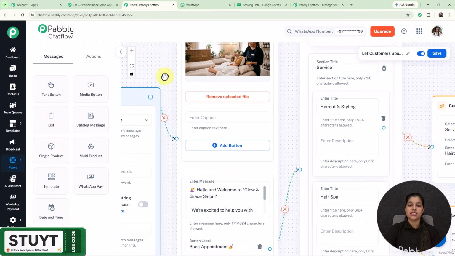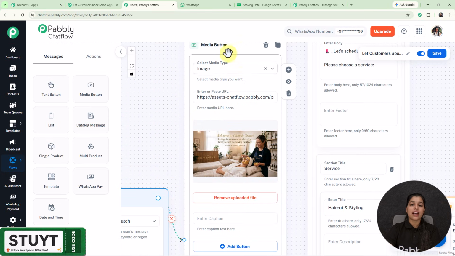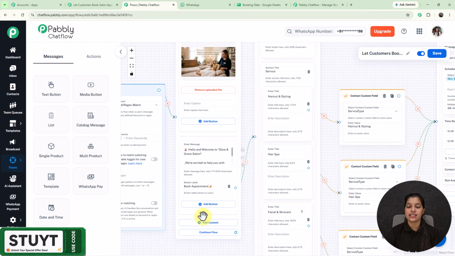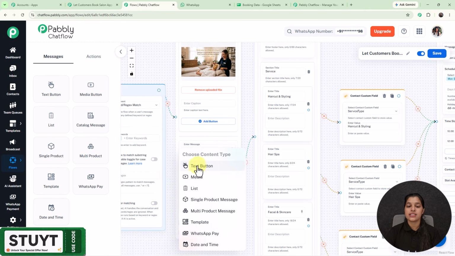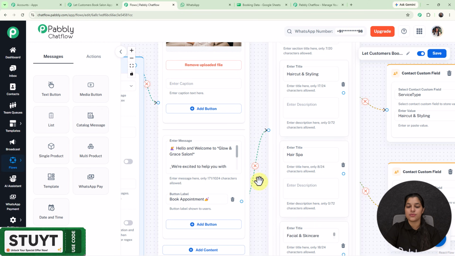And for that, firstly, I'm going to attach an image regarding my business. So for that, I have used this media button node, which you can get from this message block. So here you can see that I'm getting this media button, and here I have uploaded my image regarding my business. And after selecting this add content, I have got this text button node, which you can get from this message block too, and entered this welcome message with this button, that is book appointment.